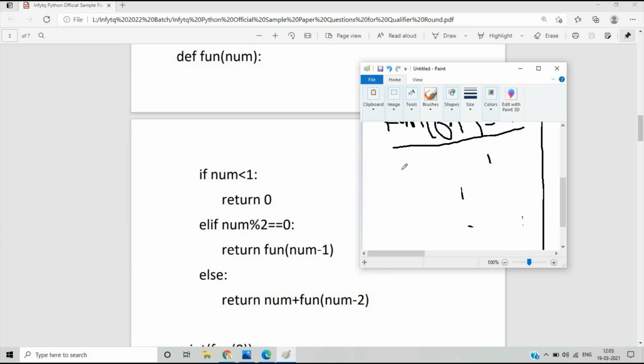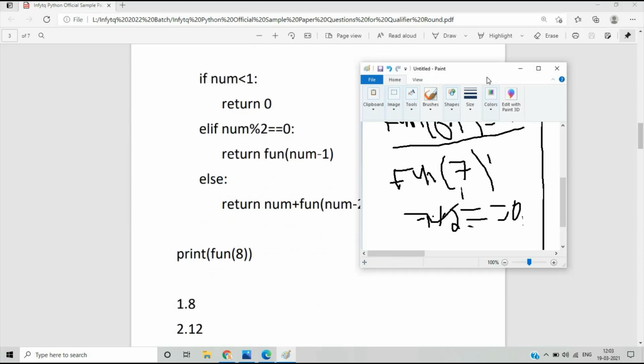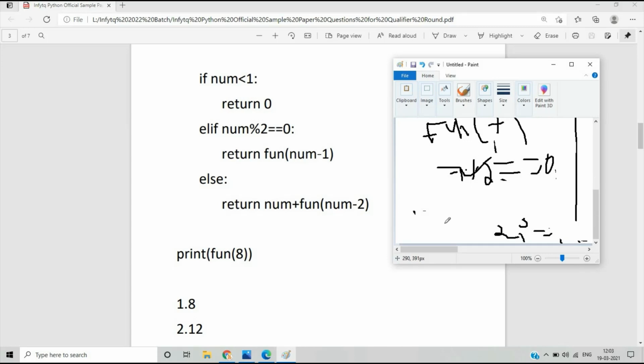So the function will go to this part. We have the updated value, function 7. So is 7 less than 1? This condition is false, else it will go to the elif: 7 % 2 == 0. This condition is also false, so it will not return function(num minus 1). It will go to the else part. What is the else part? The else part is return num.